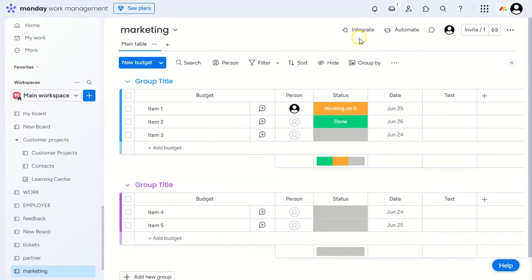That's it. You're now equipped to manage your marketing budgets efficiently in Monday.com. Remember, the key lies in regular updates and monitoring of your budgets.